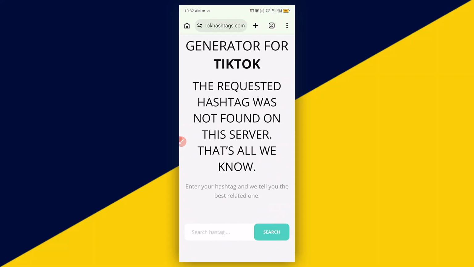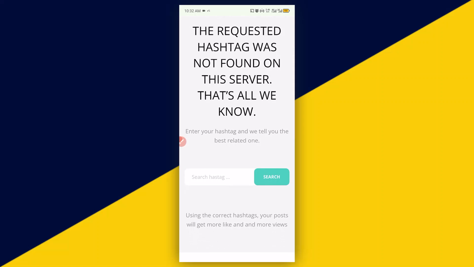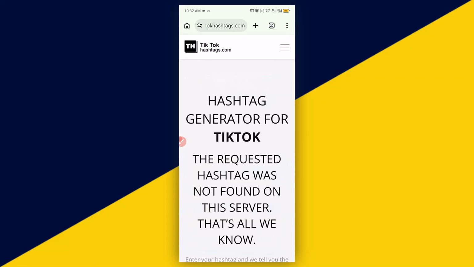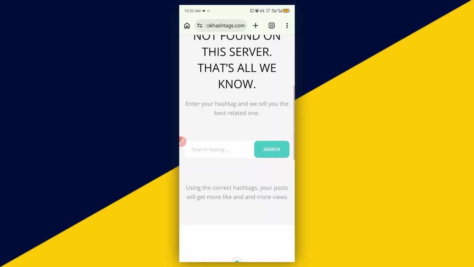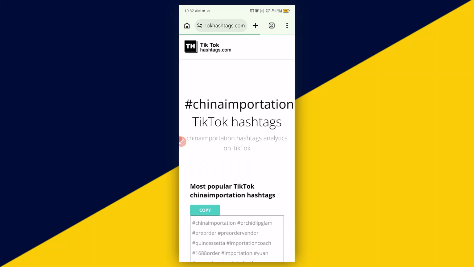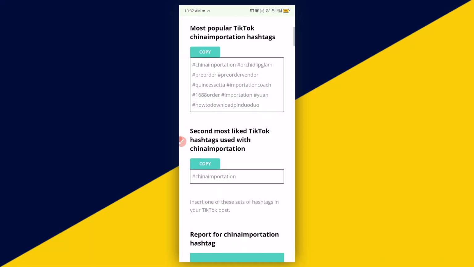The requested hashtag was not found on this server. That is all we know. So go ahead and change your hashtag. I'm going to enter a single keyword and hit search. It cannot be found. Then I'm going to change my keyword to "China importation" and hit search. So here we go. We have some hashtags for this.